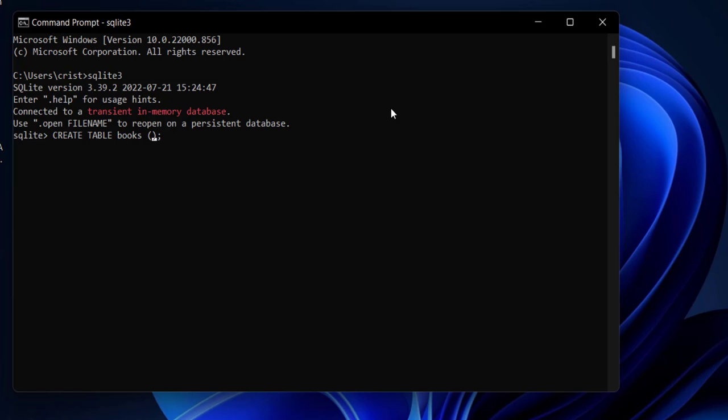Now inside the parentheses we need to specify the fields which are going to represent each individual book, and first is going to be the author name, so I'm going to type author. This is going to be the first field, and it's going to store text, so in uppercase letters we type TEXT, then we put a comma. Next we type title, and this is going to store also text because this is going to store the title of the book.